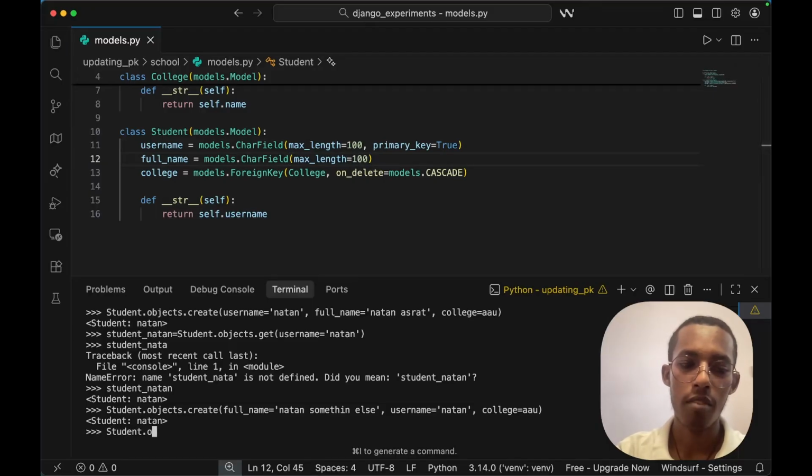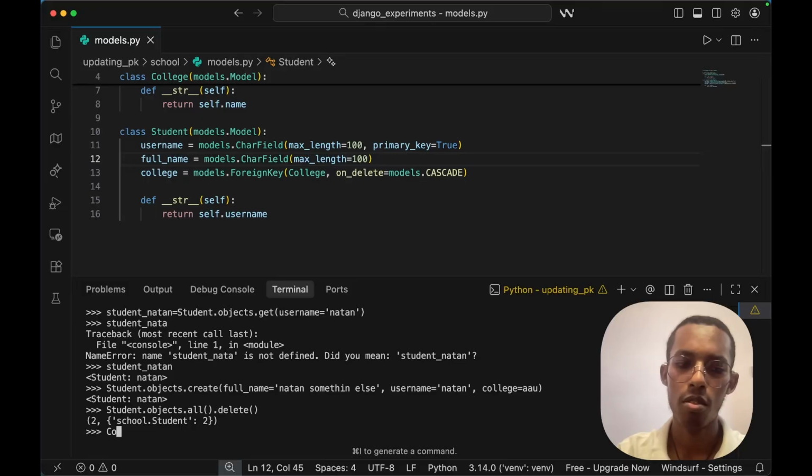Let's just delete everything. All delete, also the college, but we don't actually have to do that.